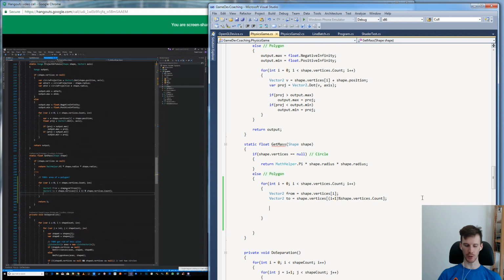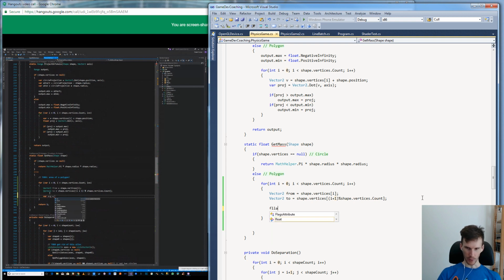So we want to take the average of the x and the y. So let me see. Float width is going to equal to.x minus from.y.